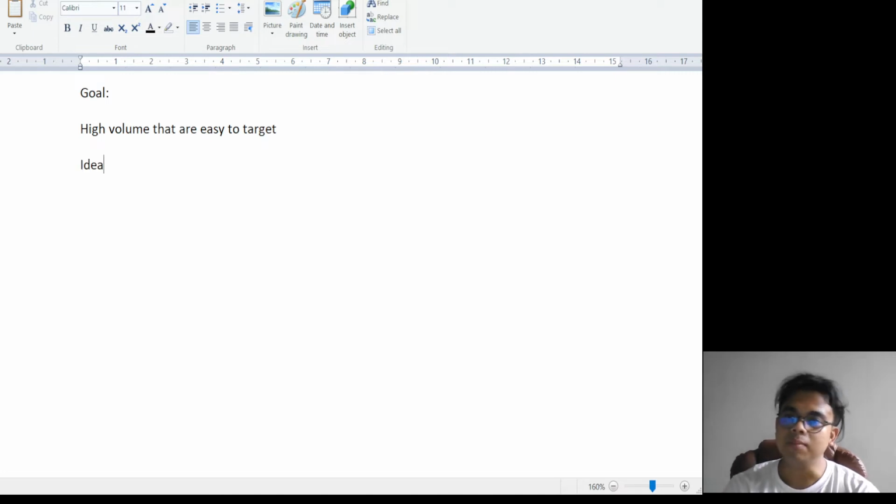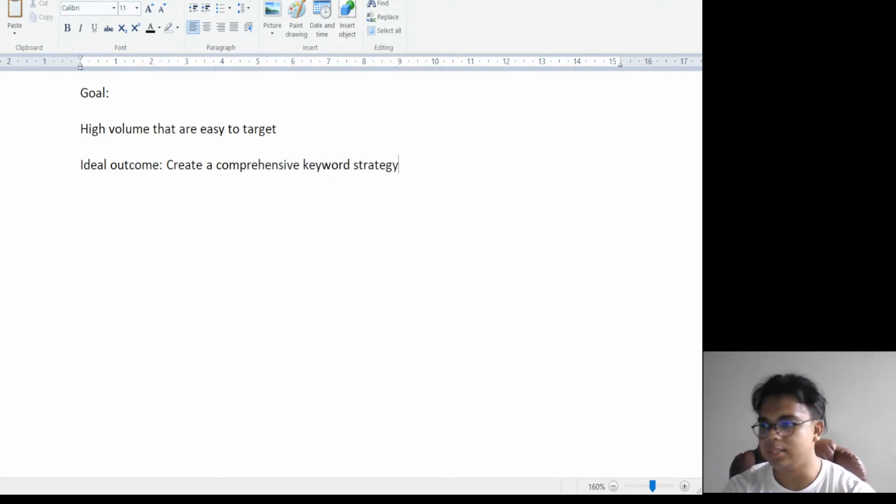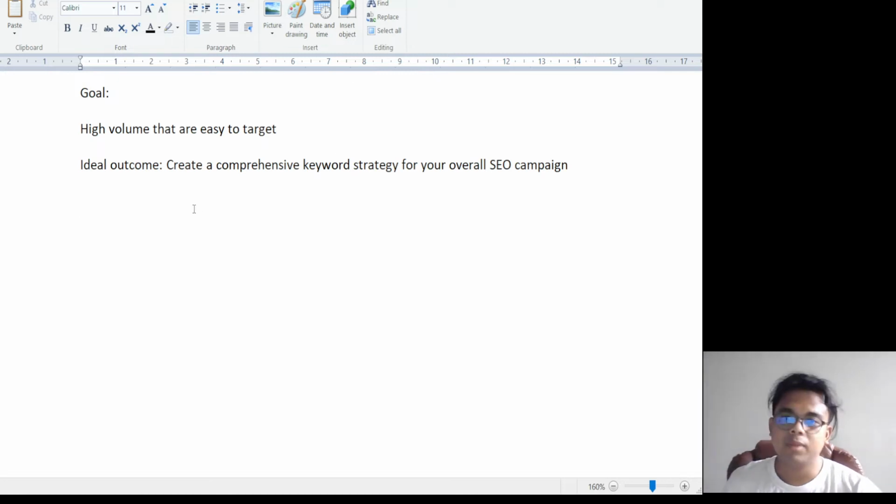So the ideal outcome is to create a comprehensive keyword strategy for your overall SEO campaign, right? And the prerequisites, it doesn't require any prerequisites or prior knowledge.